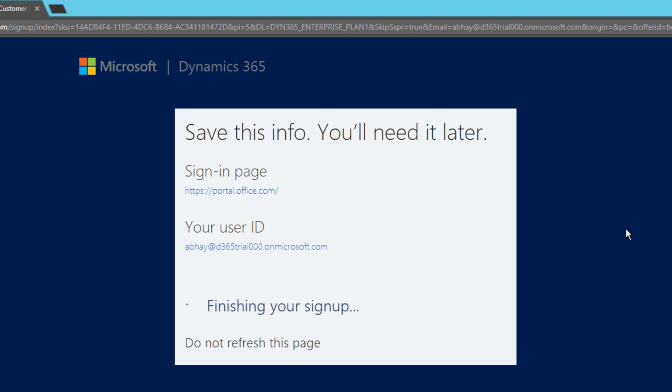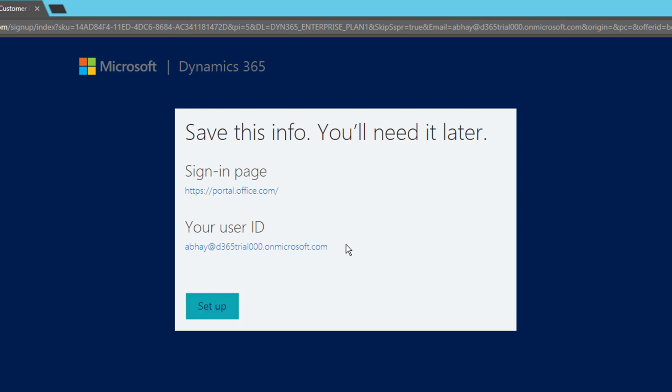Make sure you copy this page. It's called portal.office.com. It's very easy to remember as well, but you might want to copy this, and you might want to copy the user ID. Okay, so sign in page and user ID, make sure you copy in the text notepad, and once you have this, then you just need to go to portal.office.com and enter your ID and password, and you will be able to access to Office 365 Admin Center, and from there you can log into Dynamics 365.